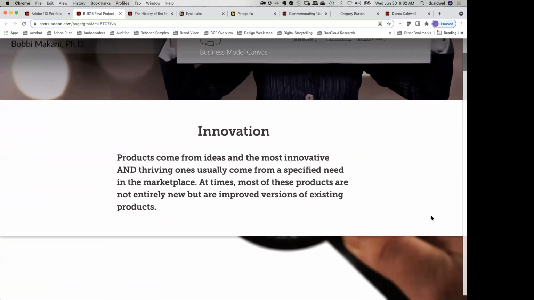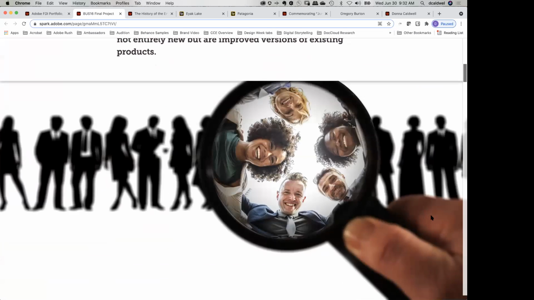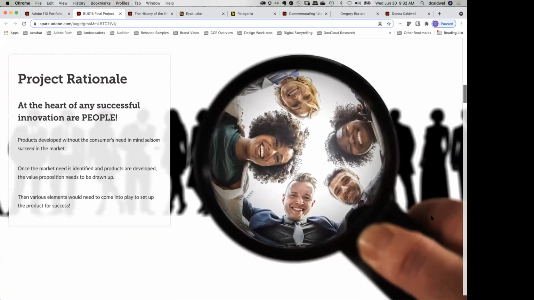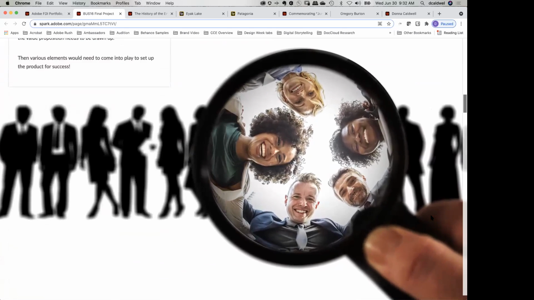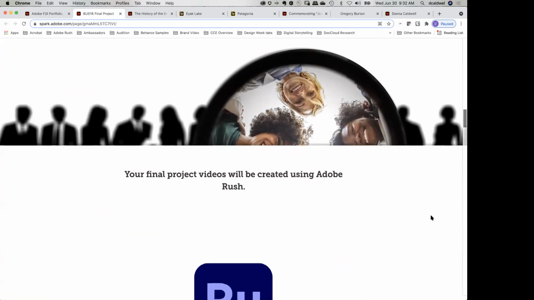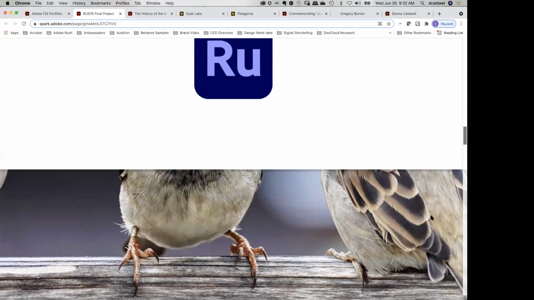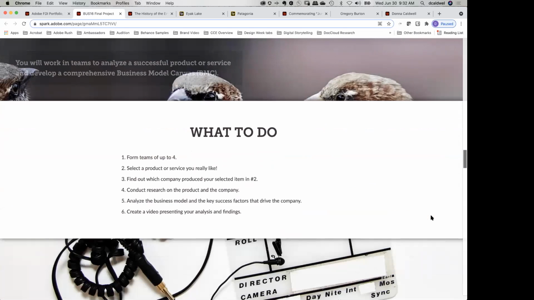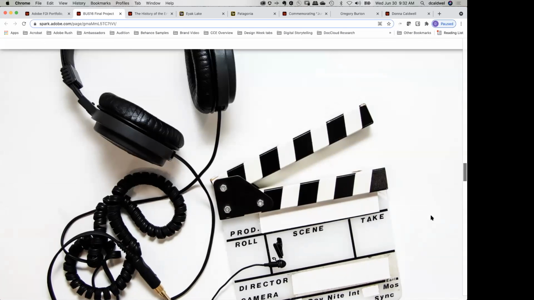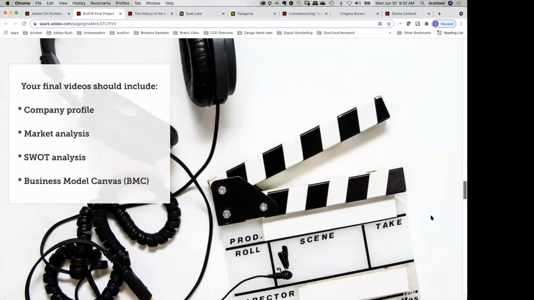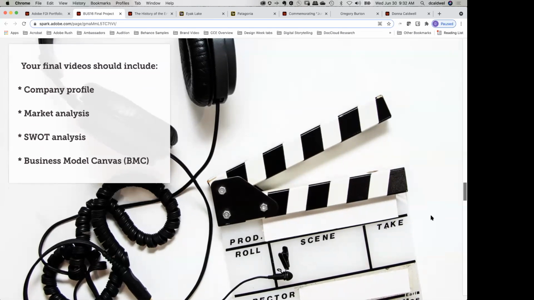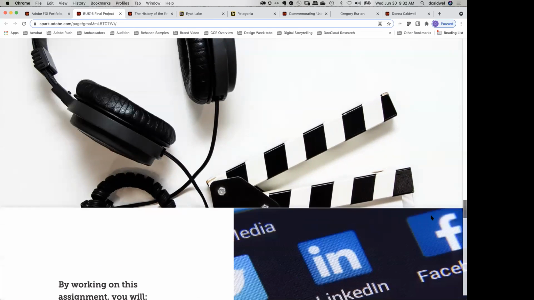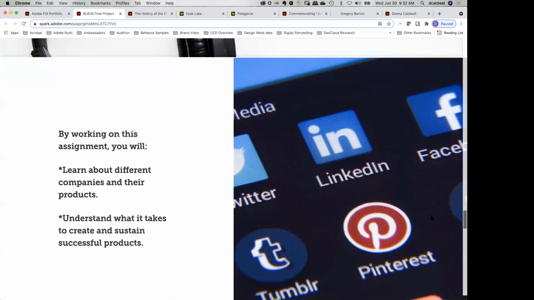So this is Spark Page. All of this parallax scrolling, all of the different effects you see, all of this is automatic depending on the theme that you choose. And this individual was talking about how they're going to implement Rush as part of the course, which we'll be talking about in a couple weeks. Video is just becoming so popular in all aspects of education, from preschool all the way up through higher ed.